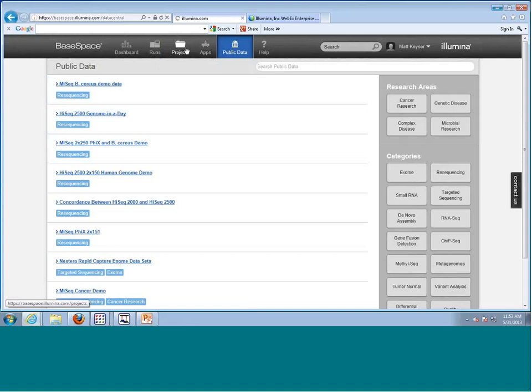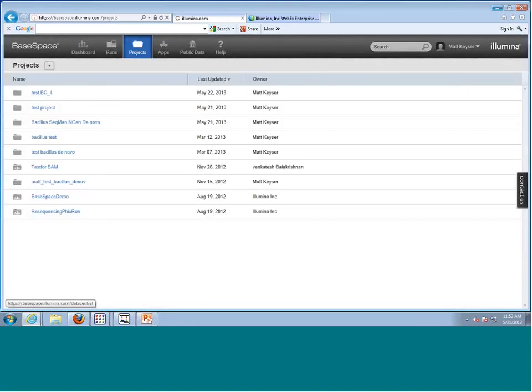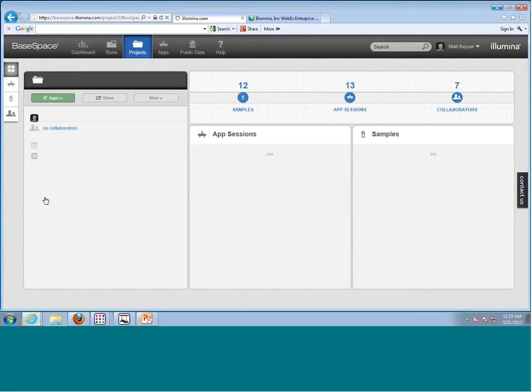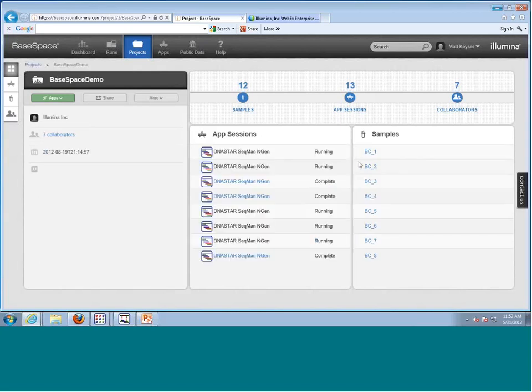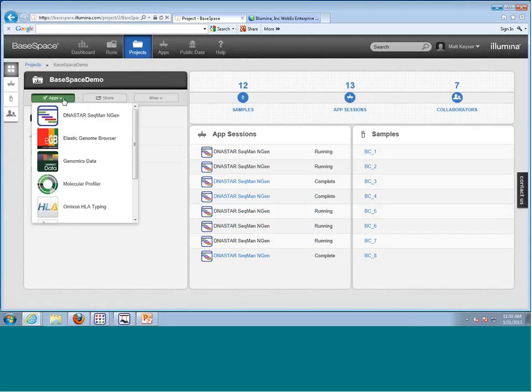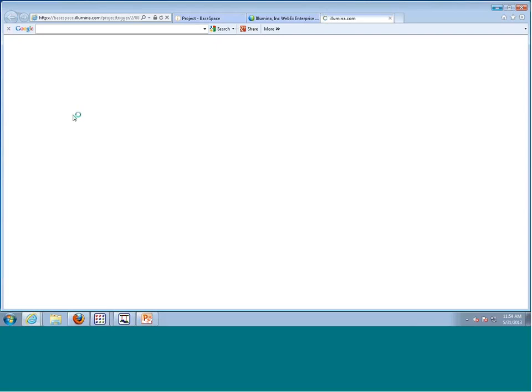I also have my own projects, so we can add additional projects. And once you have data that's loaded and ready to work with, we can just click on one of the projects, and it'll bring this up. So I can bring up this particular project, which again is the Bacillus cereus project, and we have a number of different runs, BC 1, 2, 3, 4, all the way down. So I have a number of data sets that I can work with, and now I can just pick my application. So again, here's SeqMan Engine.